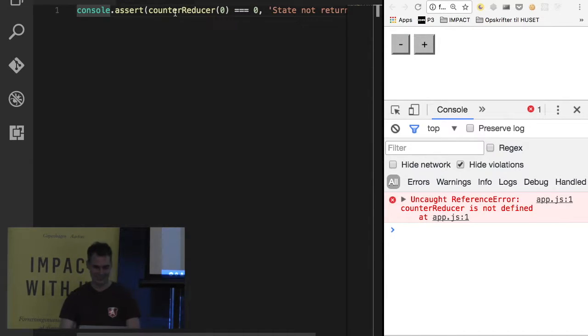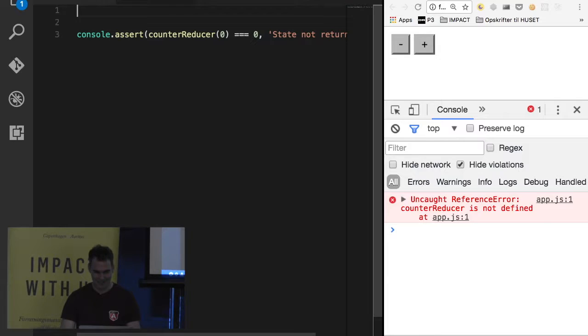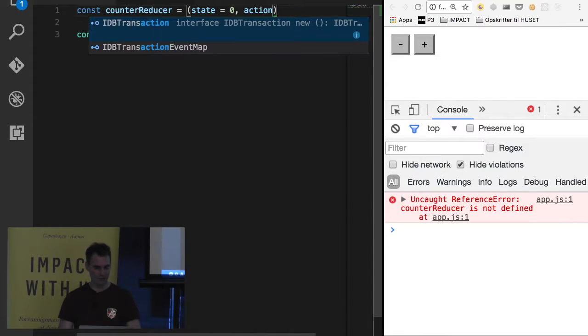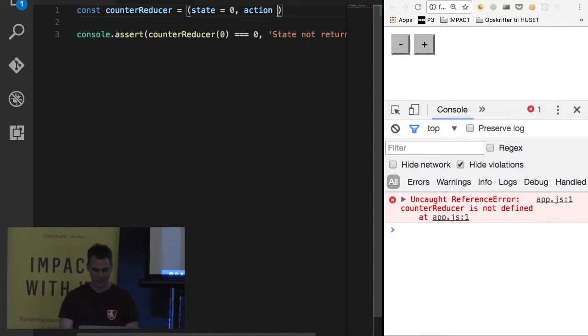Counter reducer is not defined. So let's go ahead and define that. Counter reducer, and we'll make it a function, and this is just an ES6 function. If you don't know it, it's just a smart way of making a function, really. We're going to give it a default state of 0 if we don't pass in a state, and we're going to give it a default action as an object. Okay.